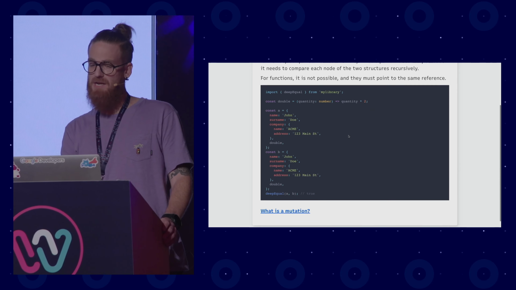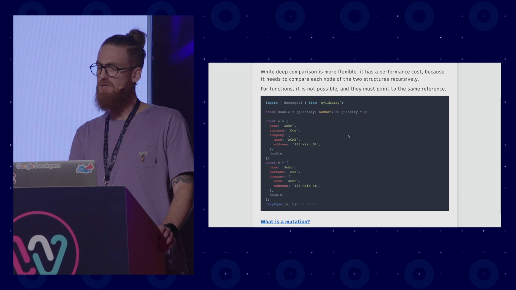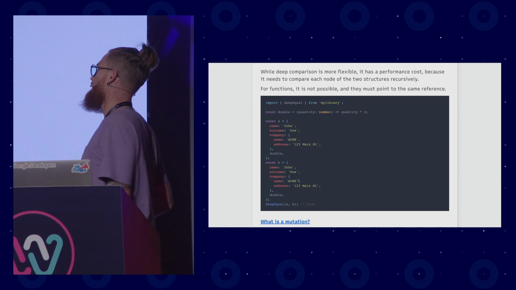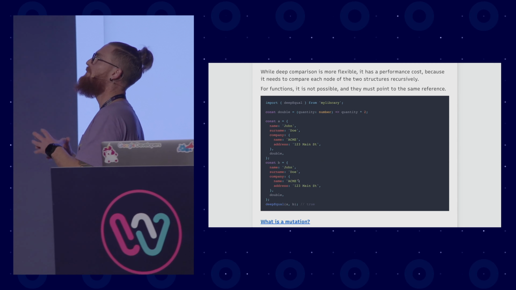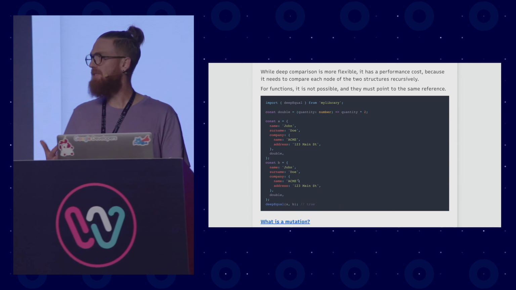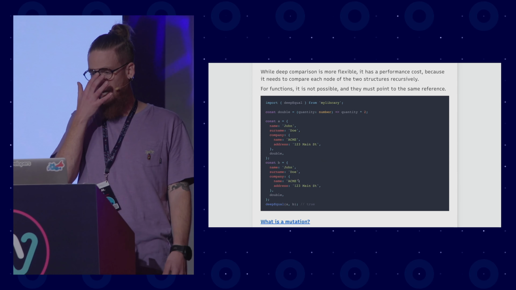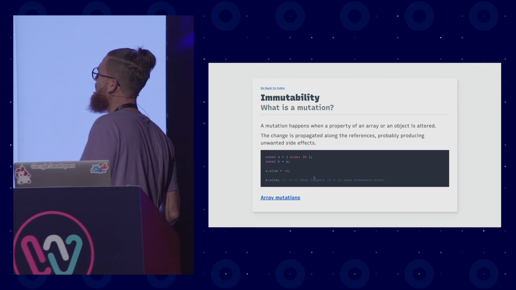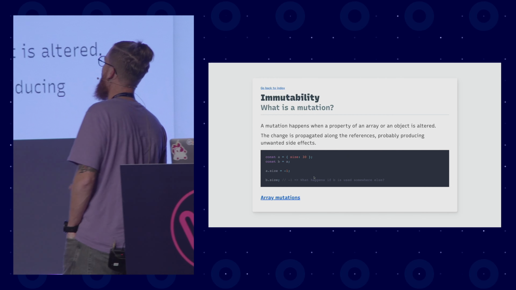That's the only thing I want you to know. So that's the reason why we don't do a deep comparison as the standard. We always do a strict comparison because it is way faster. When does a mutation happen?